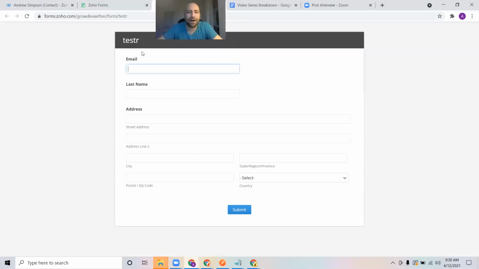As you can see here, I already have a form made. This form contains an email, a last name, which we'll go over why we have these two in a bit, and then an address. This is the actual information I want my customers to be able to update without contacting me.